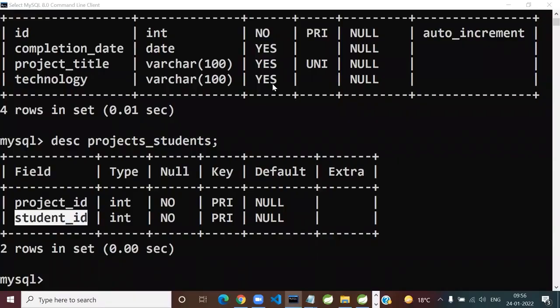Can you create a student record in the students table without linking it to a project? It's a Boolean question, yes or no? Yes, 100% yes. Guys, I have dropped my database, but you have a database. You must be having a student record. So now, can a student exist without a project?